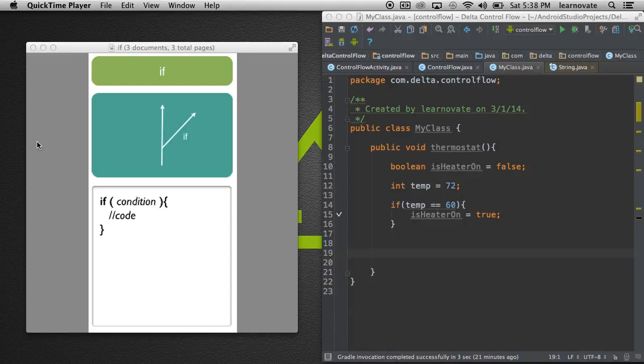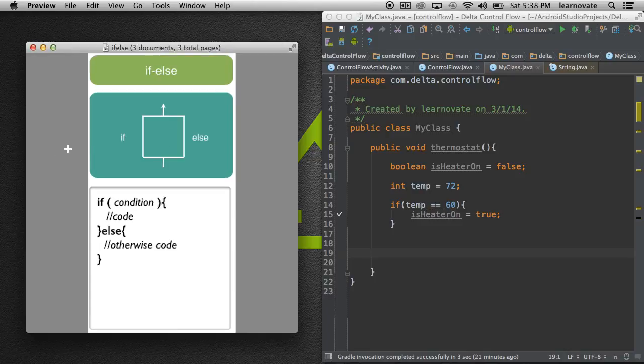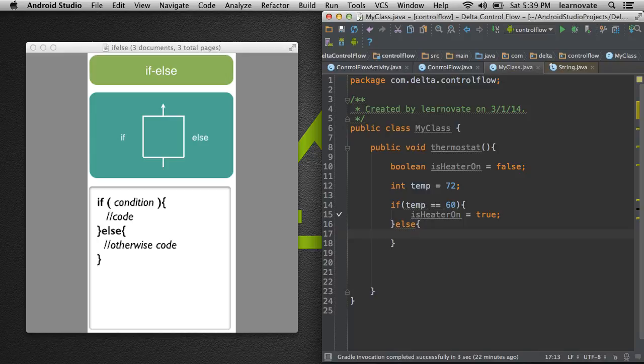What if I wanted to have some more complicated logic that wasn't just about a detour, but was more of like a fork in the road? Something more like this. Well, this is if and else, or the if-else branch. The way that this works is we just stick the word else and specify a different block of code.